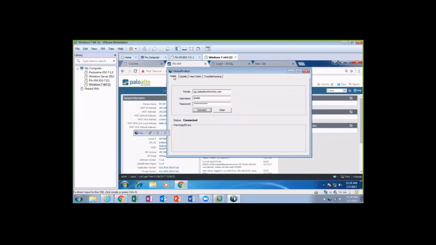If I click on home, I can see the URL for the portal, and my username is visible, and you'd also have to put in your password here so you can see that you are connected to GlobalProtect. And as you can see, the status is connected.